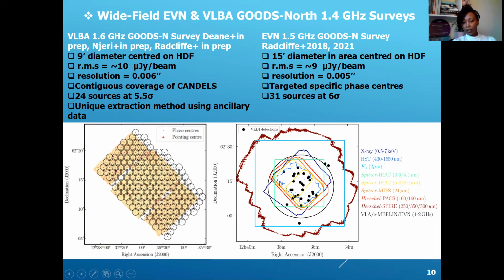Just draw attention to the black circle here, which shows the observation of the VLA, e-MERLIN, and the EVN. And then the region highlighted in blue is the Hubble Space Telescope coverage. And this is the same region as the CANDELS region. Thereby, we have this region covered by the VLBA and the outer region also covered by both the VLBA and the EVN, sorry.